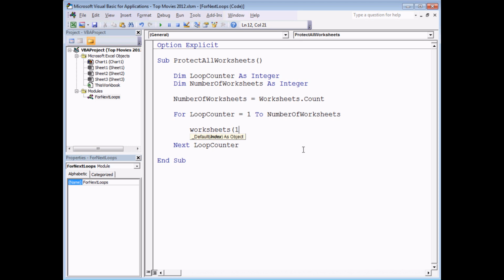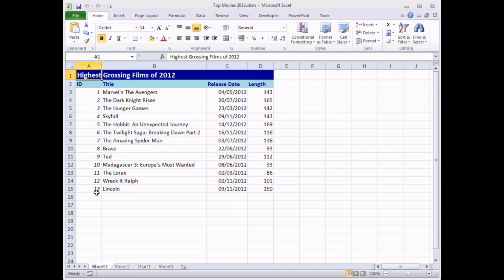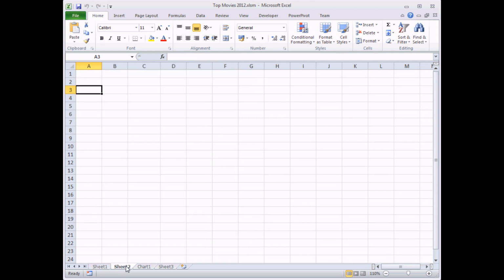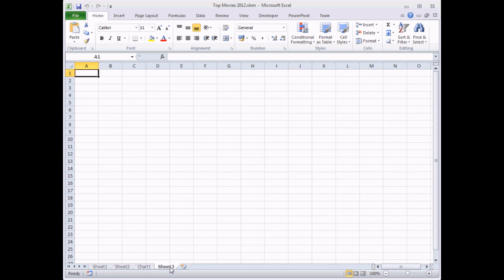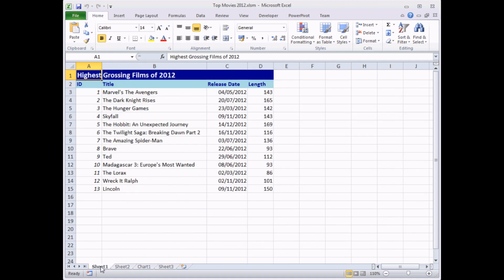So for instance, if I said Worksheets(1).Protect, that would protect the first worksheet in the collection. Worksheets are indexed from left to right, just so you're aware. If I switch back to Excel quickly, worksheets are indexed from left to right. So in this case, Sheet1 will be number 1, Sheet2 will be number 2, and Sheet3 will be number 3. But that can change, of course, if you change the order of your worksheets. Anyway, back to the VB editor.